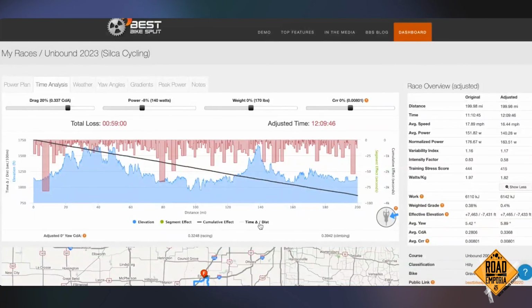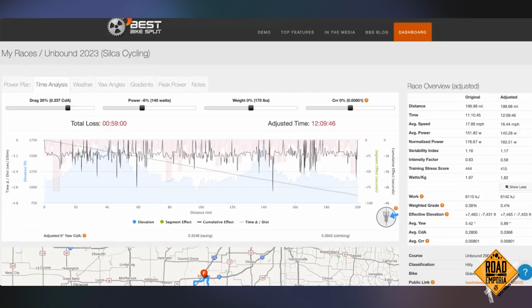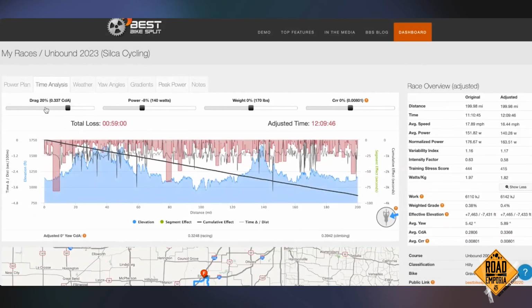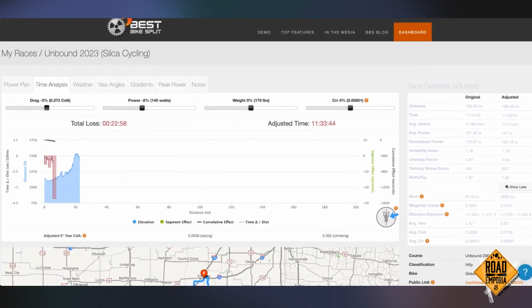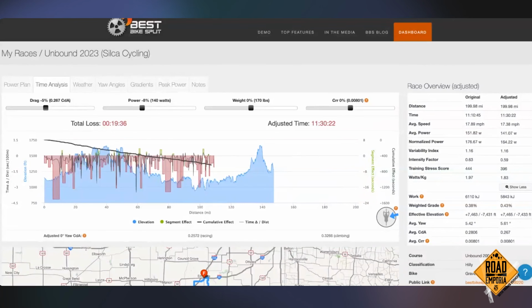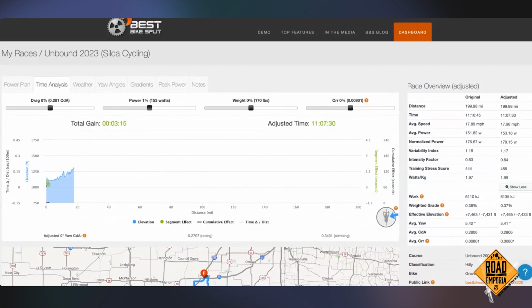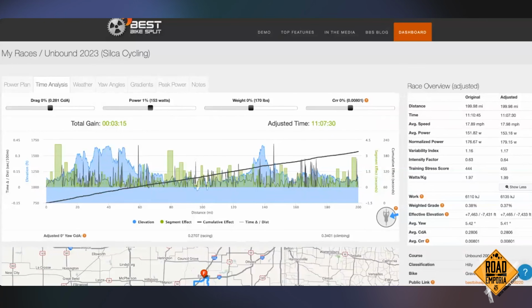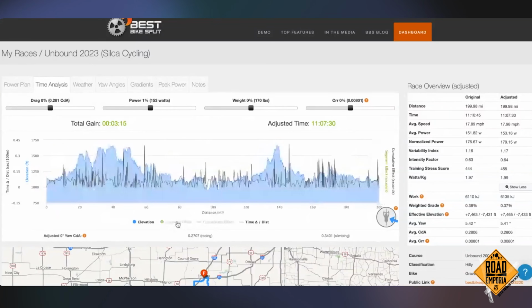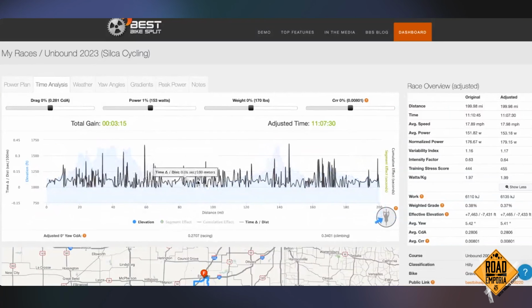One thing we've added that gets used by a lot of the pro teams and elite racers, more so than the general population, is this idea of time delta distance, right? If I get rid of this cumulative effect, you can see it a little bit better. See these little spiky black lines? What this is saying is in these spots, this has the biggest time difference per 100 meters.